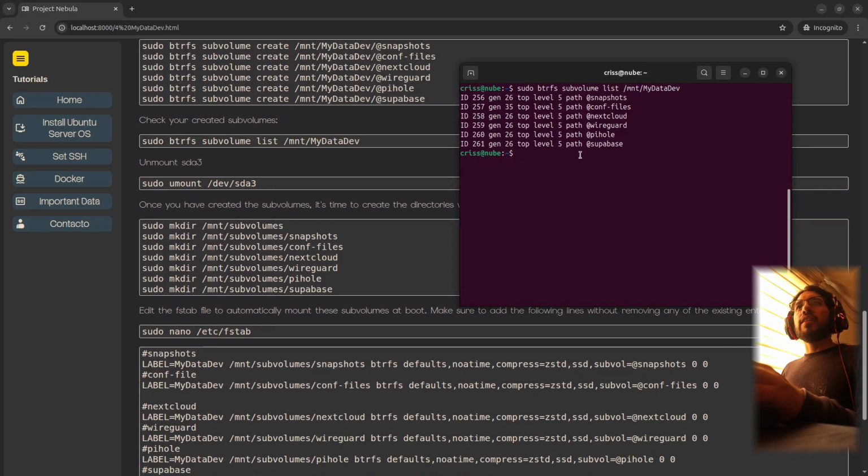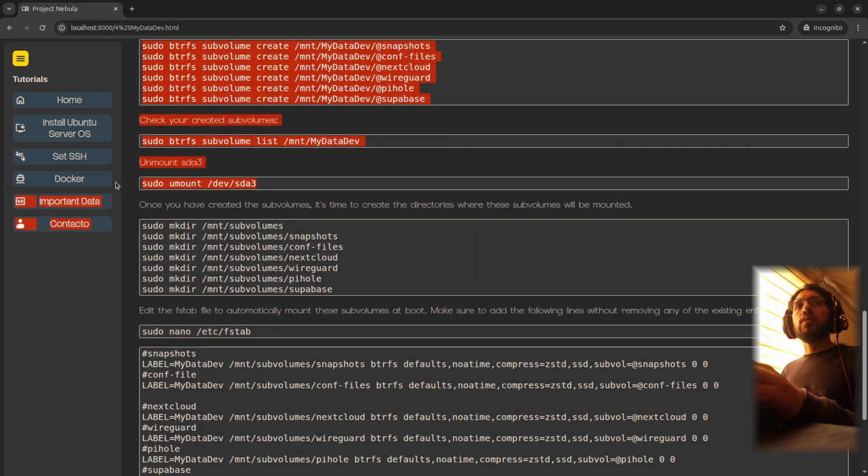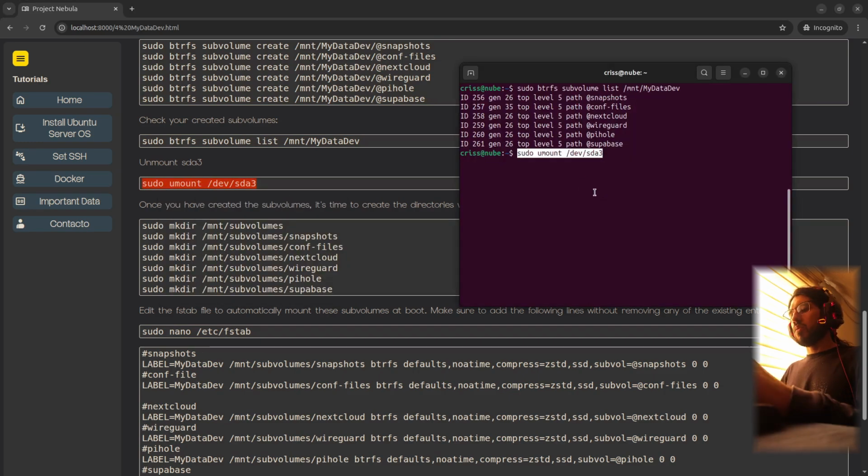Now that we created successfully these subvolumes, we are going to unmount the partition of the whole device, because we need to mount each subvolume individually, and we cannot do that if the whole device is mounted. We need to do it separately.